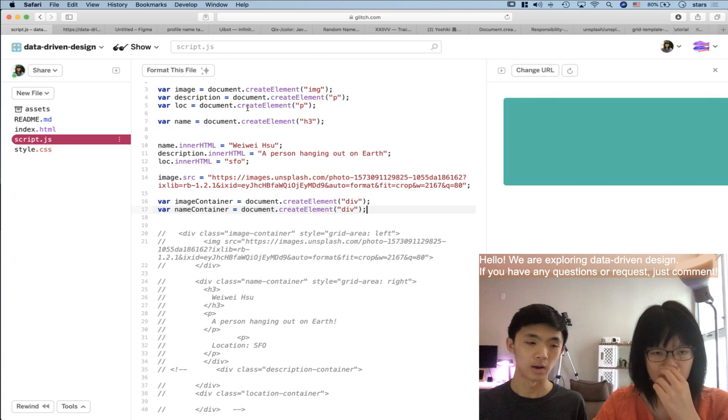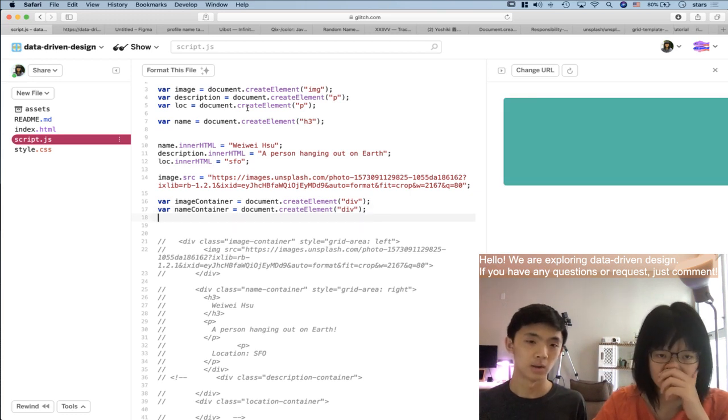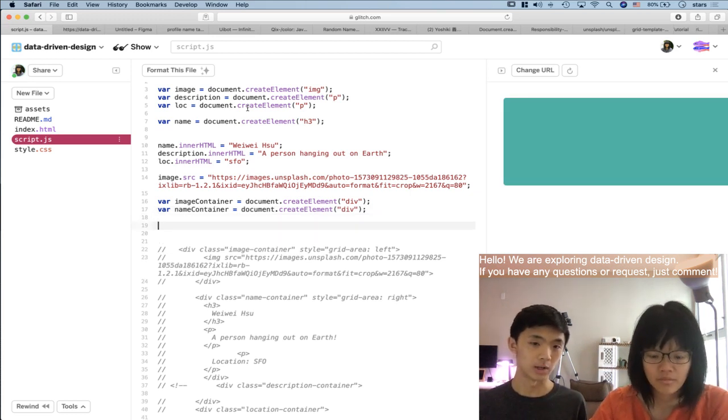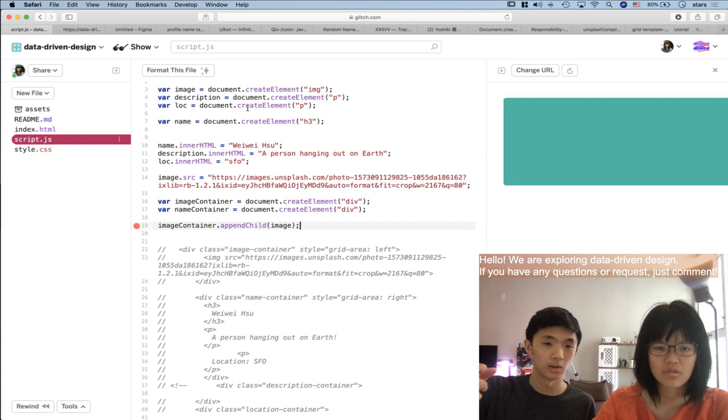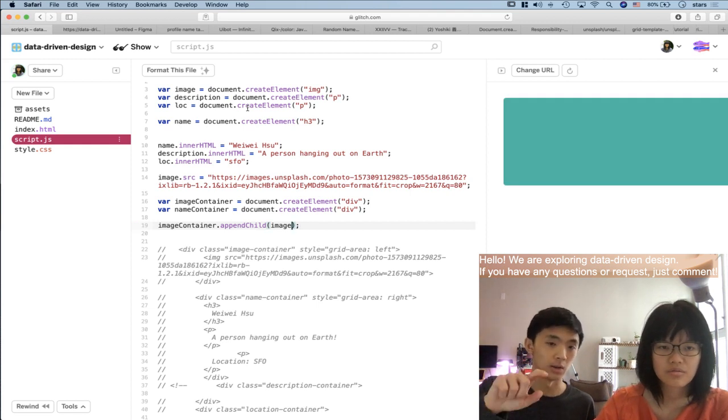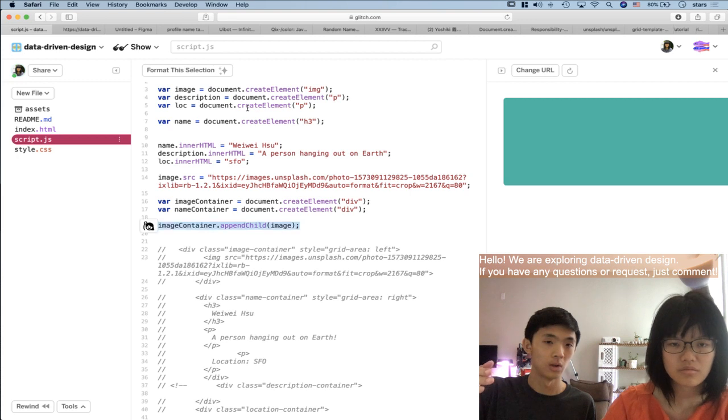So then the command is append child, so image container dot appendChild, and we'll append the image. So it's adding it inside. Yep. And then I think you just do it in the round brackets instead of the equals. Yep. And then pass in image. That's it. So you're appending the image element inside of the image container element, and then for the name container, we'll just append in order.